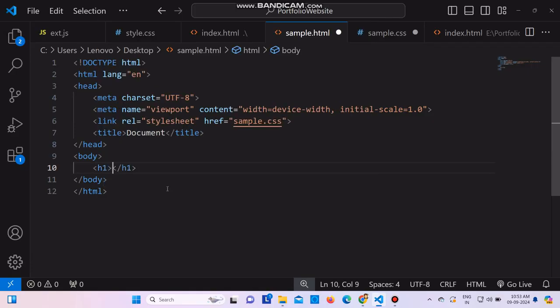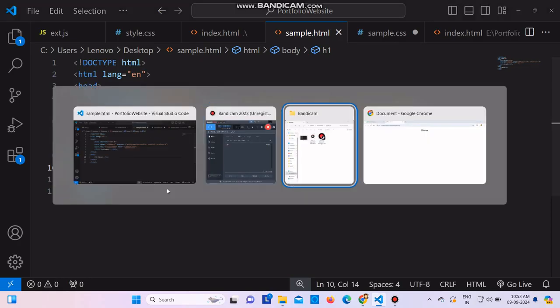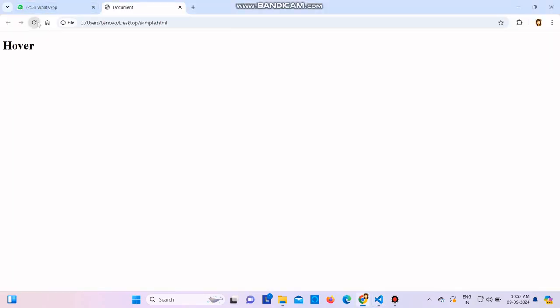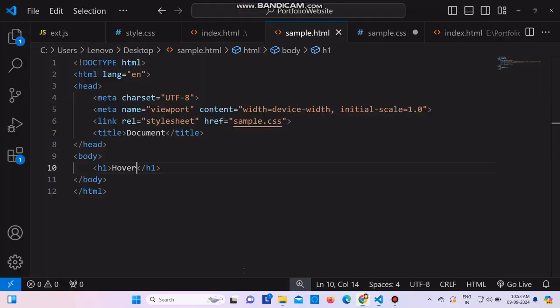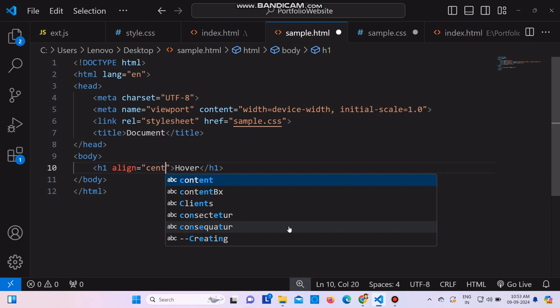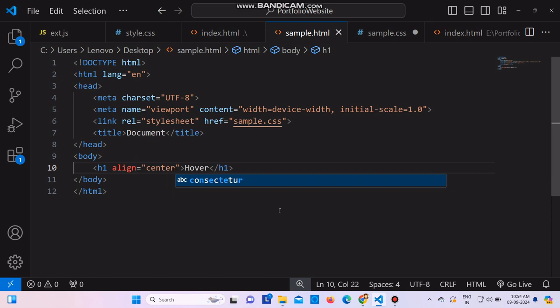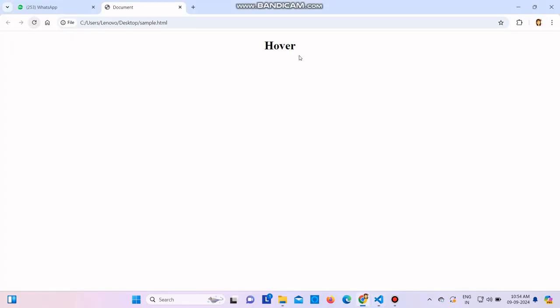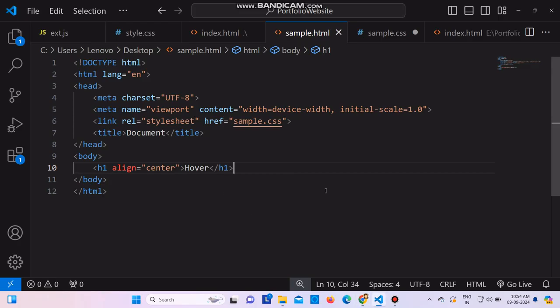So inside the body, I will just write down h1. Well, I'll write down hover. So let's go to the browser. So you see hover is present here. Now I want this hover to come in the center. So I'll just write down align equal to center. Okay. Now after writing h1, I will see here. Let me refresh it. So it is coming in the center.